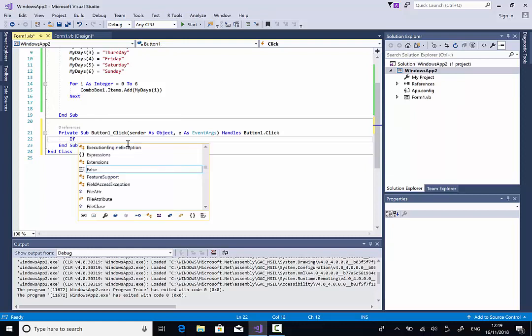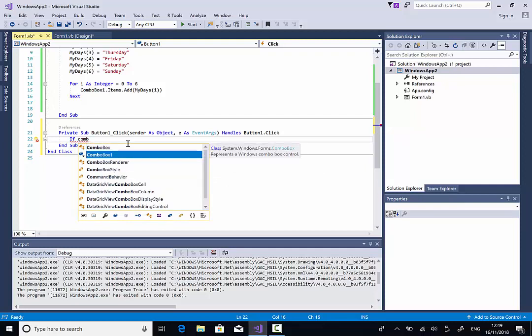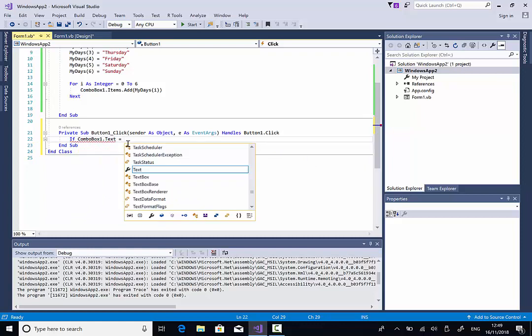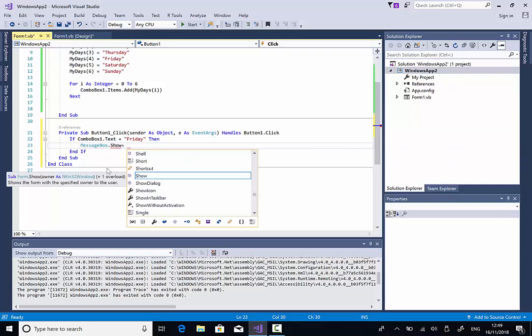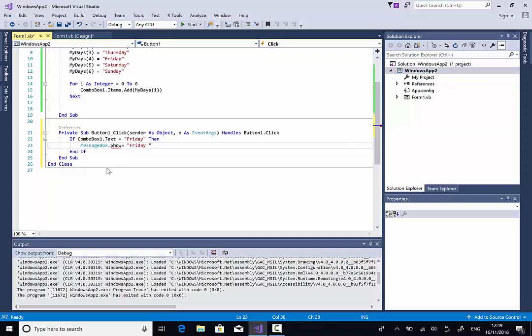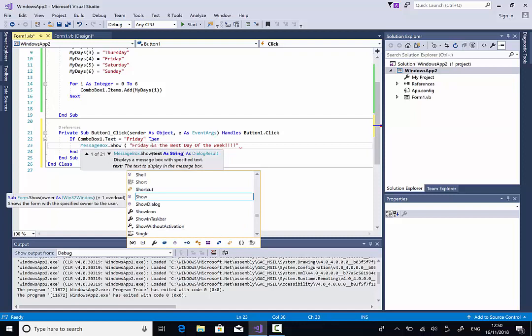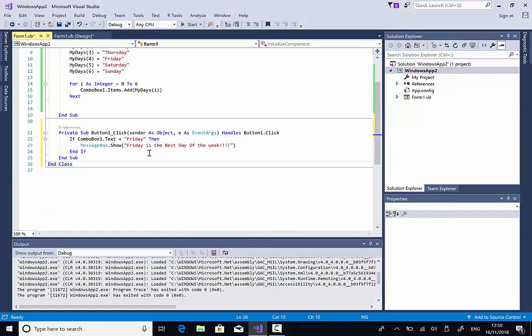So I'm going to create an if statement: if combo box one dot text is equal to Friday, then message box dot show Friday is the best day of the week. So instead of equals, my bad, let's put open bracket there and then close the bracket here. Okay, so if that's true, then show me this message box.